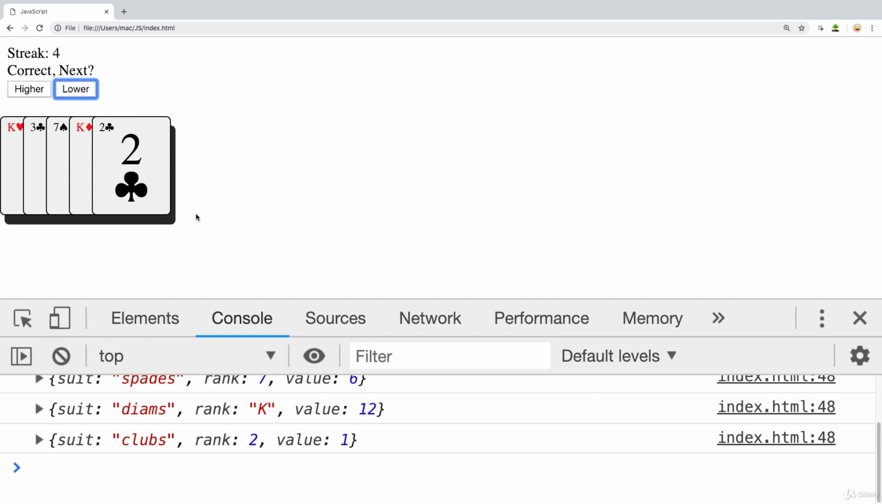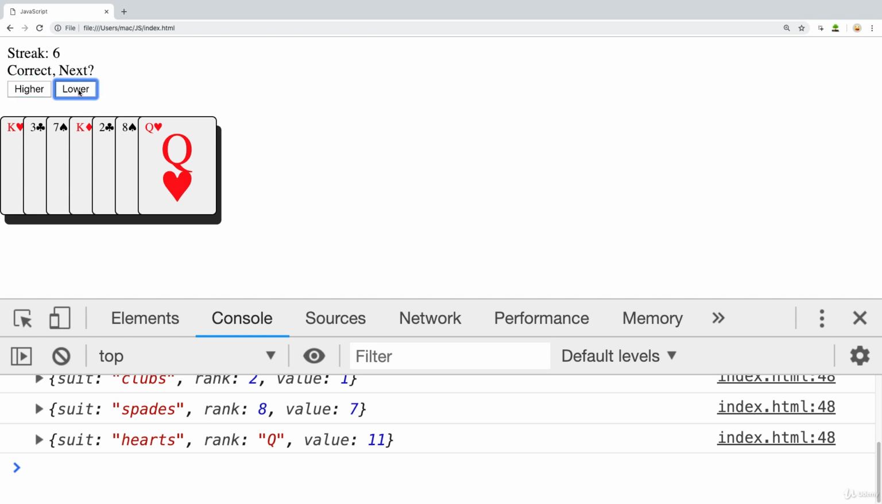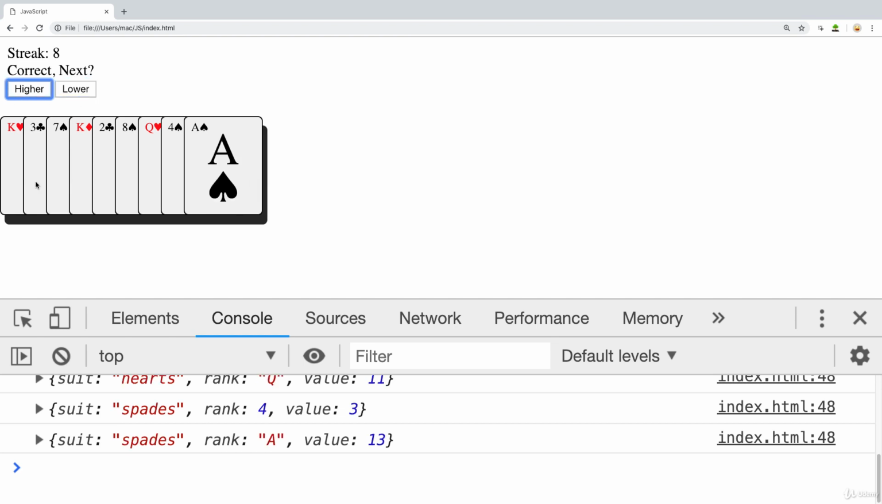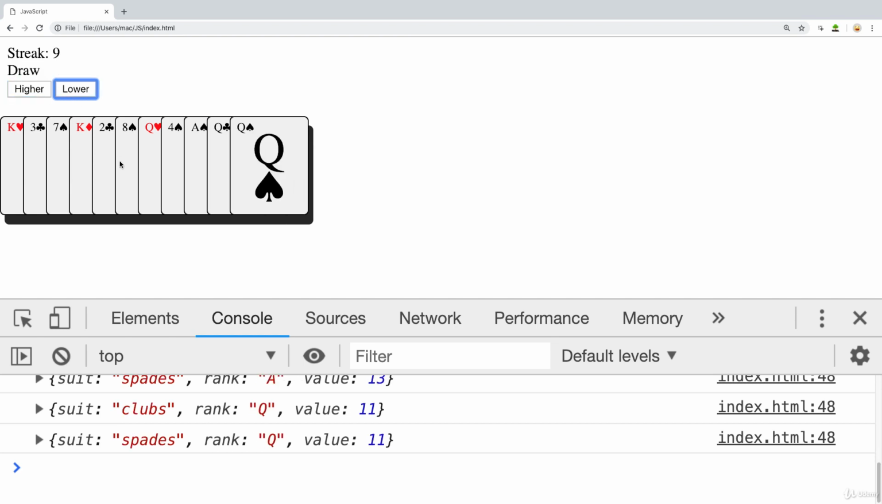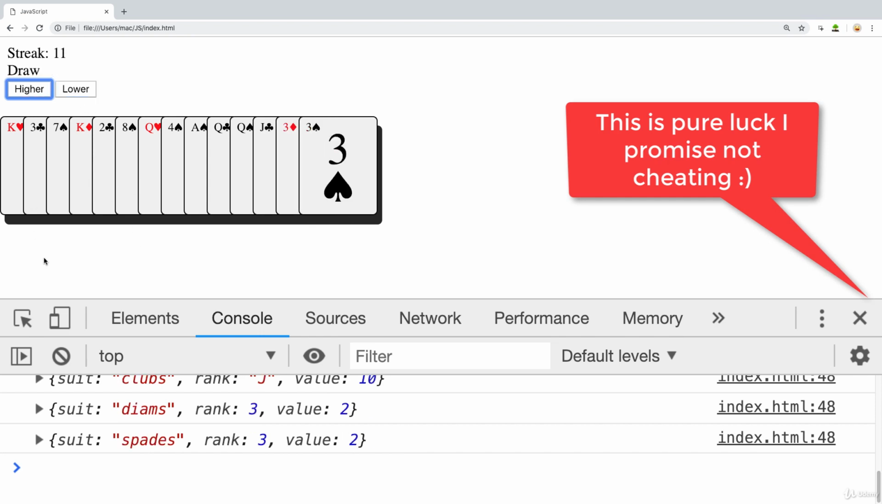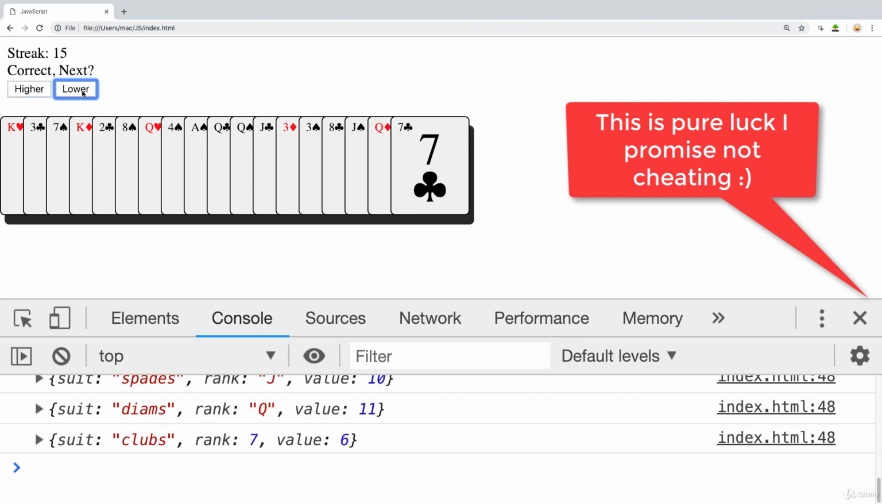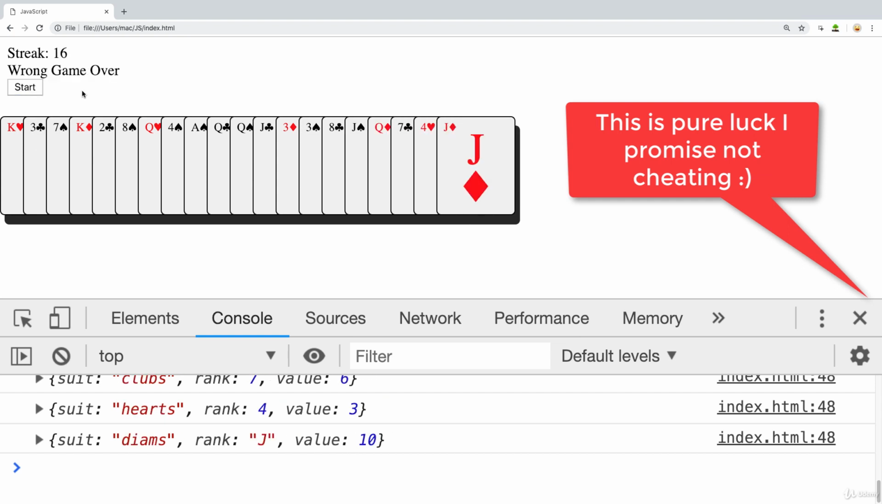Let's go lower. 2 of clubs. Higher. 8 of spades. Higher again. Queen of hearts. 4 of spades. Ace. Lower. Lower. And that one was a draw. And then the jack. And 3. And actually I'm doing extremely well on this game. So you can see that it is working properly.